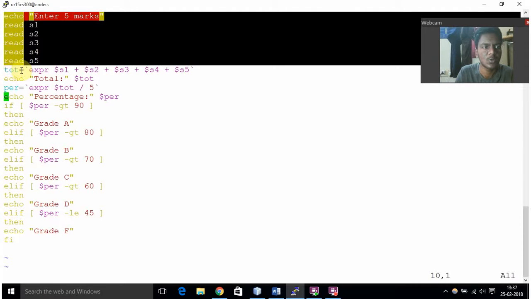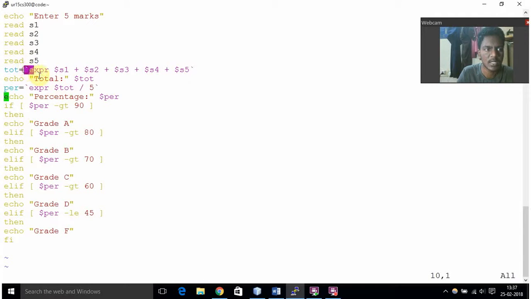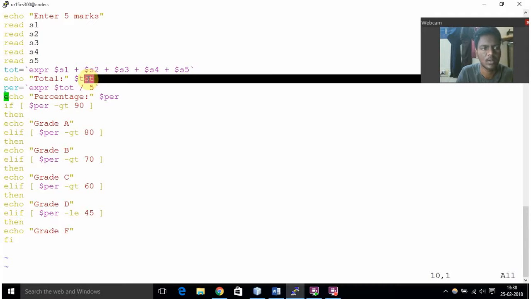So I've given total equal to expr. This is an expression, so $S1, that is it takes the value of S1, plus $S2, it takes the value of S2 and so on till S5, and they should be in the backtick symbol so that it forms an exact expression, and then echo total equal to $total. So this takes the value of total, so we have used $total.